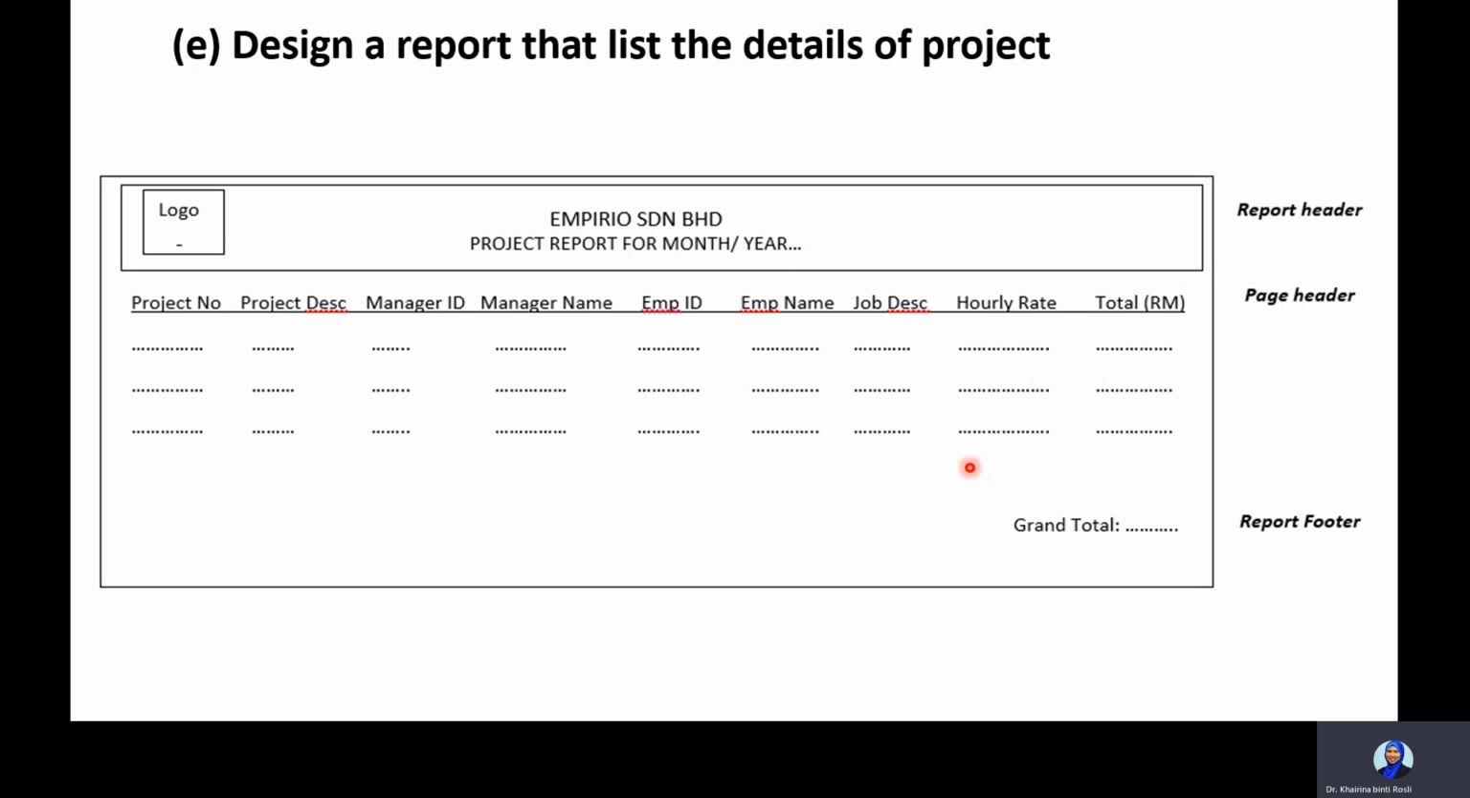All right, so this is how we create the ERD for the questions. All right, okay.